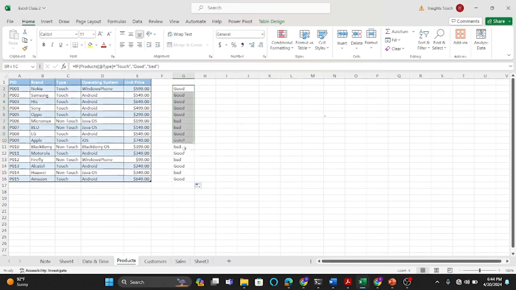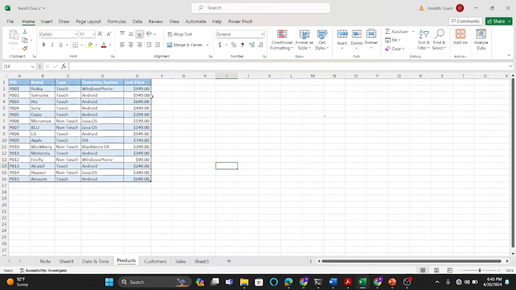We can also apply this to, let's say, the numbers here. If this particular unit price is greater than 300, return good, and if it doesn't, return bad. Or if it's greater than 300, multiply it by 5%, and if not, multiply it by 2%. So I can do a kind of arithmetic calculation in the return value of true or false.